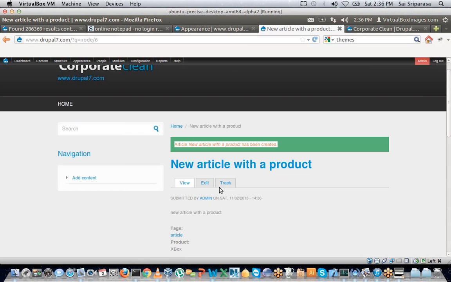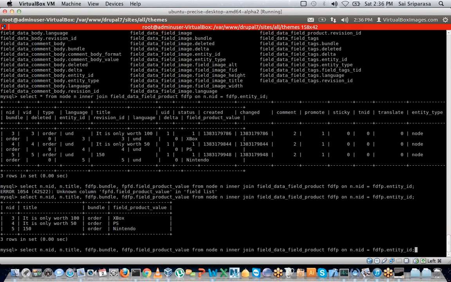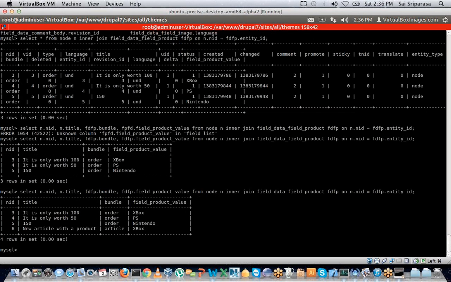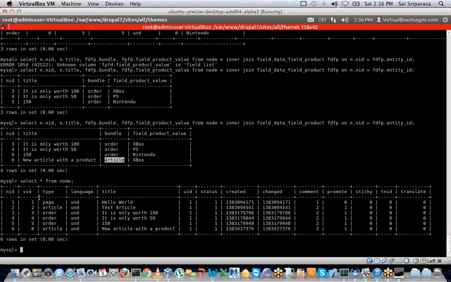That's awesome again. So now let's go back to data and see how data is stored. I'll run the same query and let's see if we get a new content type. Here, the new content type is an article. We can even verify that on a node level. See, NID is 6, the node ID is 6 and the type is an article. And this article has data living in the product table. So this architecture keeps it open for us to reuse the fields among content types.